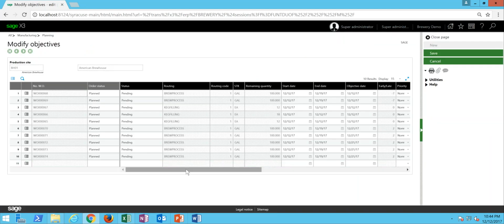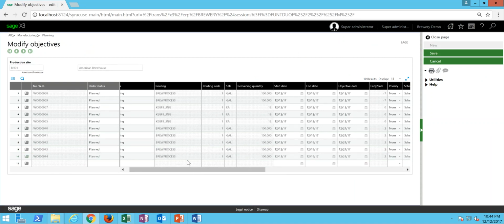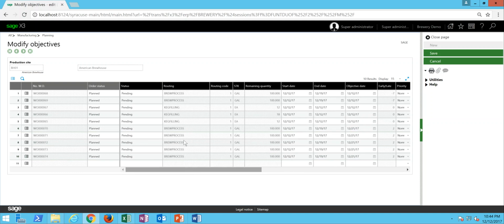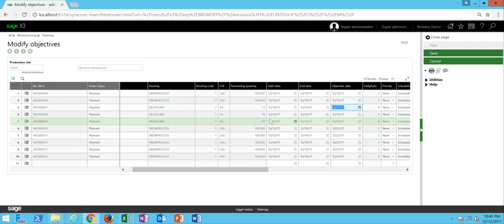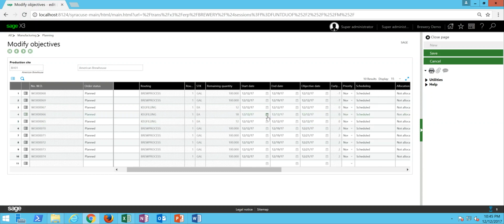Now I have a little workbench here that shows me all the planned work orders. So here's the one for the brew process, all my various batches of beer that I'm making. Then here's my 3 filling work orders here to fill up the kegs. So given our tight production schedule, X3 is attempting to squeeze it all in, but we're going to juggle the schedule here a bit. I can see here that the brew process for the lager, the IPA, and the stout, those work orders will conclude on the 19th. So for my fill orders, I'm going to go ahead and change the start date for those ones to the 19th.